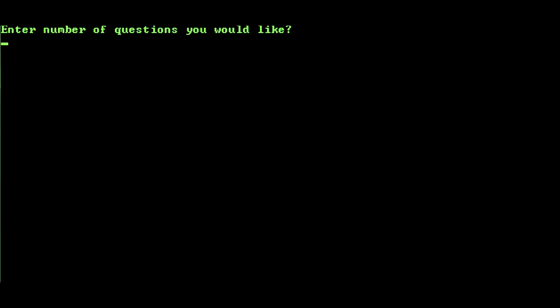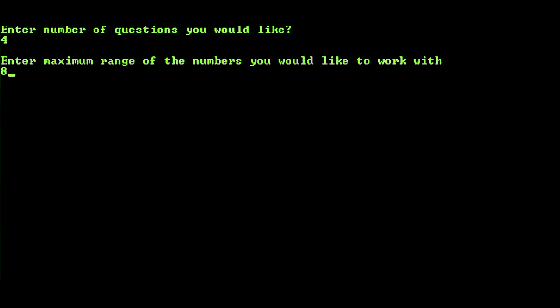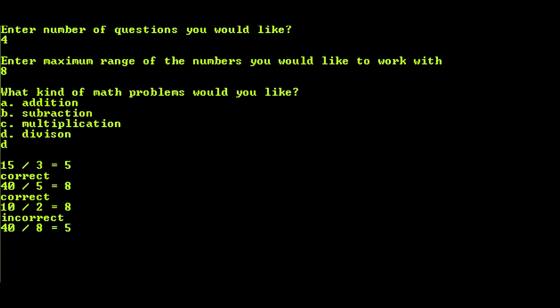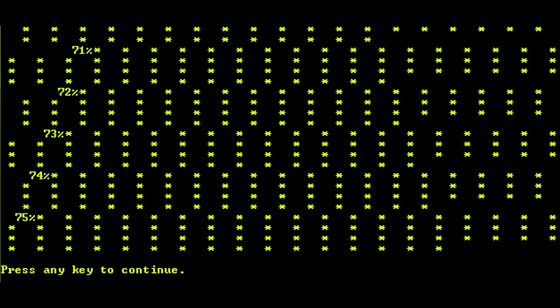How many questions would I like? I'd like 4 questions, please. Also, with a range of 8, and let's have them be division problems. As you can see, I've gotten 3 out of the 4 questions correct, which should yield 75%. And here goes our mountain. There, 75%. Right there.